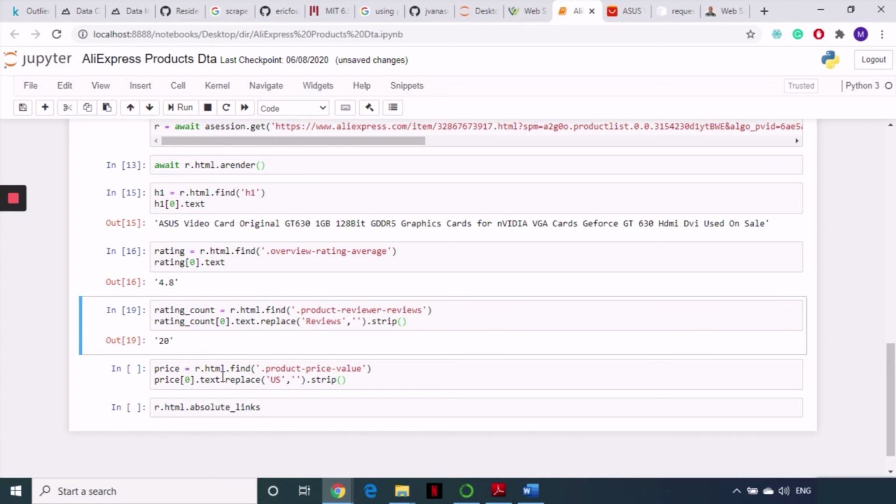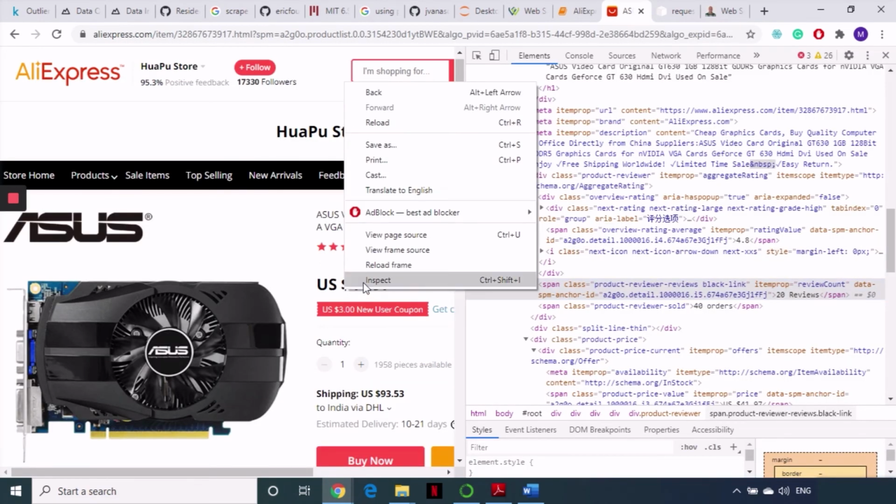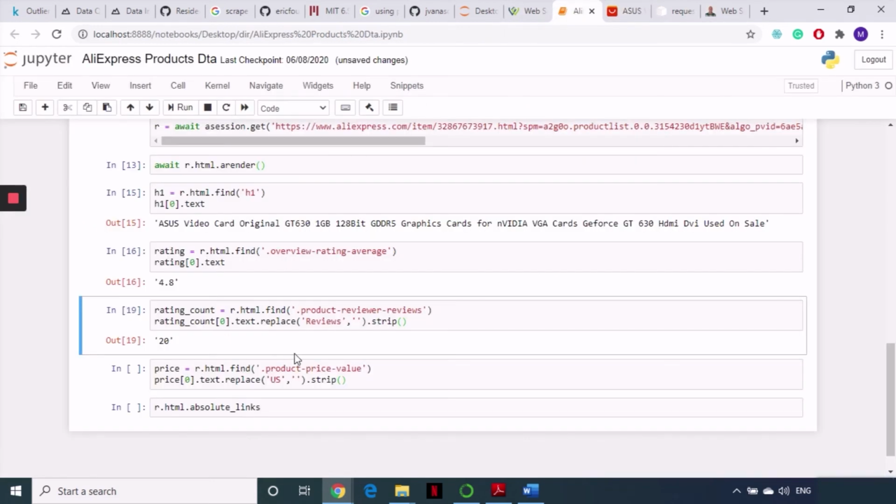Now to find the product price, again doing the same thing, dot product price value. Just go here and inspect where the price is coming from. So the price is coming here, span tag, class product price value. We just need to copy this class and we can directly find it, so we don't have to go into Beautiful Soup, where we would go to the span tag and then to the class. We can directly go to the class. So that's what I'm doing. r.html.find product price value, I've just put that class here, and this will give me the data out.